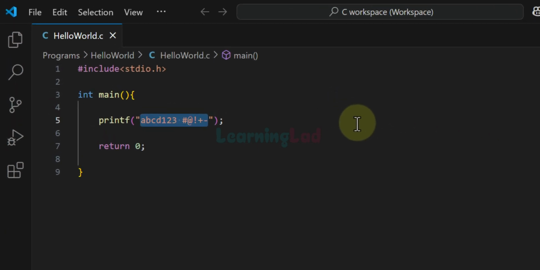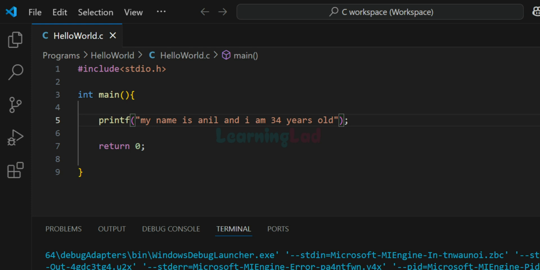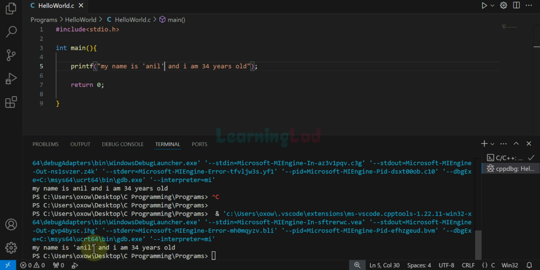Now let us display a meaningful sentence here. I'm going to say my name is Anil and I am 34 years old. Now if I save this program and run this, nothing special, we will get the same text displayed on the screen as the output. Now what if I want to display the name in single quotes? We can add single quotes here for this name. Now if I save and run this, we can see the name is between the single quotes.